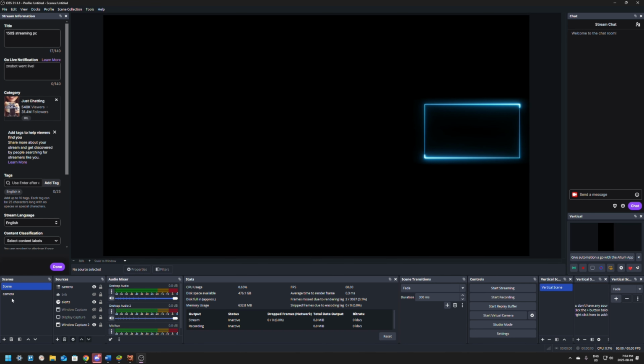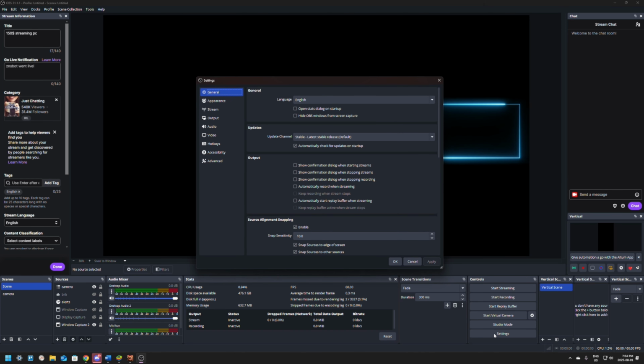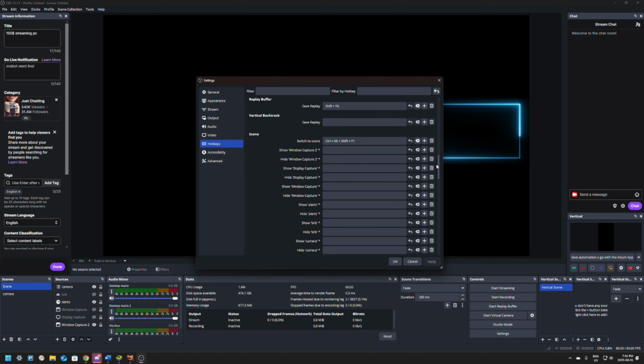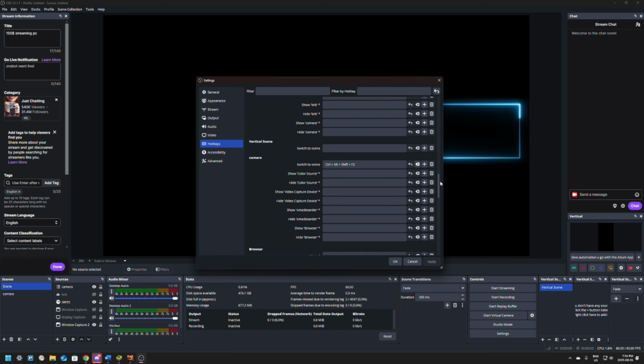So basically, to change the scenes, we want to set up a hotkey to change the scenes. First of all, we're going to go into the settings. We're going to go down to hotkeys and we're going to find the scene and the camera. These are going to be fairly easy to locate. This one here is going to be scene, and down here we're going to have camera.